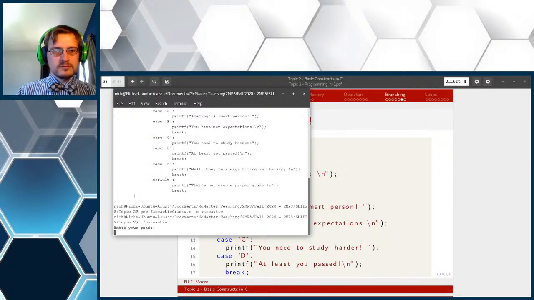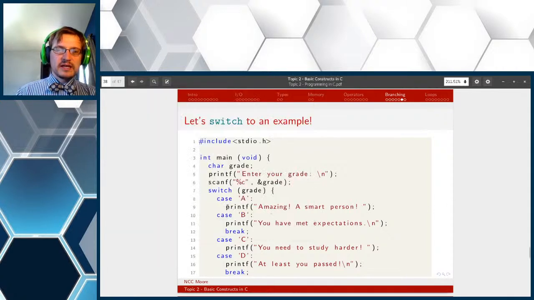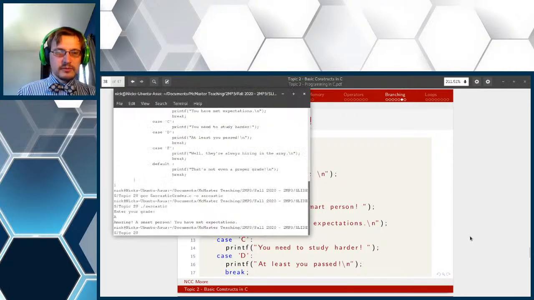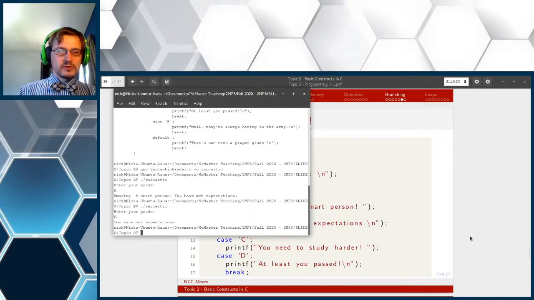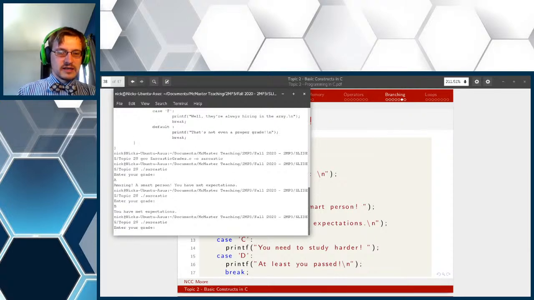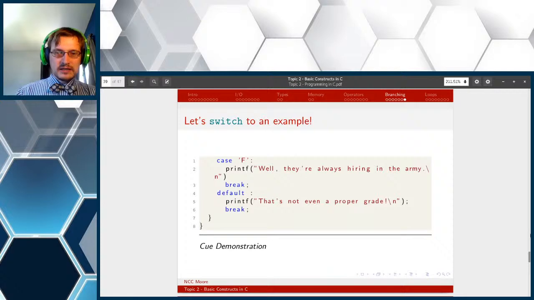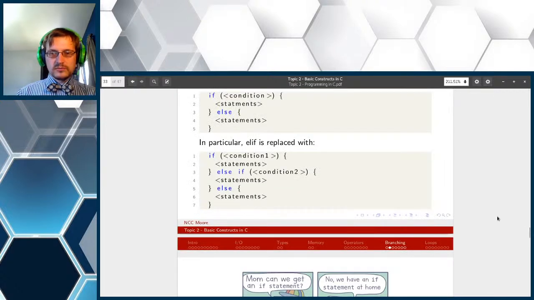Enter your grade. A. Amazing. A smart person. You have met expectations. So notice that it is executing both this print statement and this print statement. There's no break in between. However, if we were to follow the B branch, we just get this. Right? If we enter something that is none of the options, it says that's not even a proper grade. There you go.